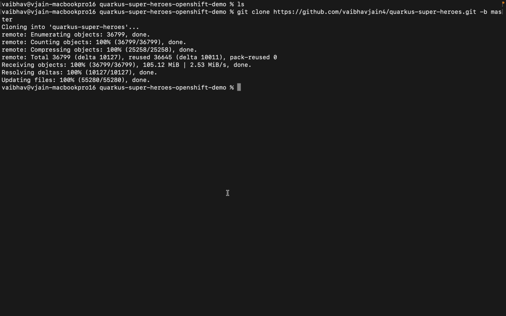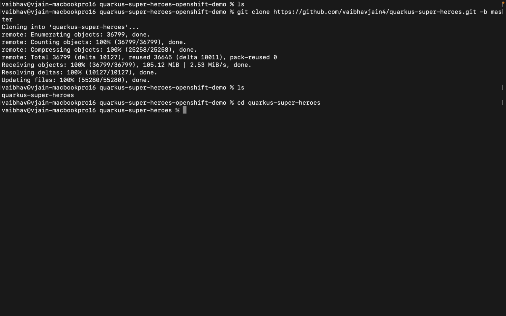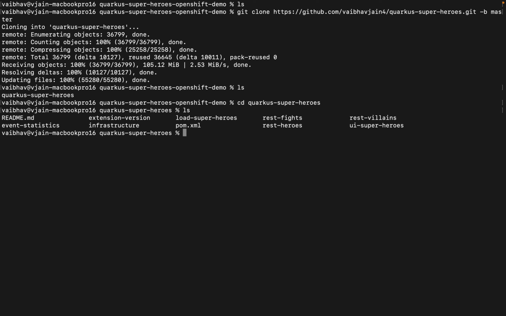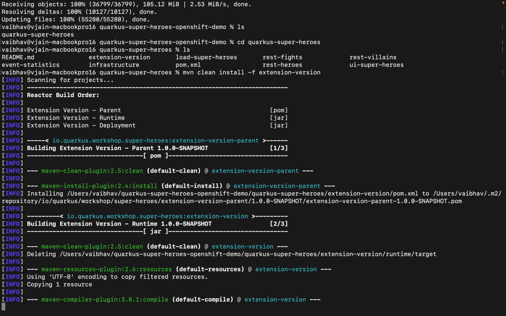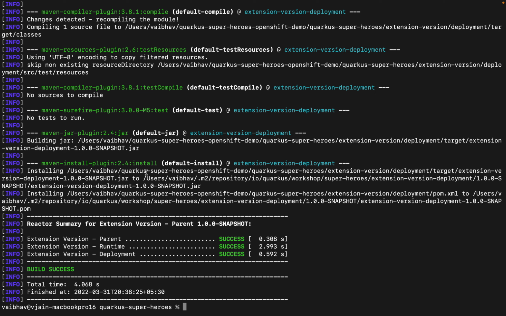Okay, we have the source code now, so let's go into the directory and have a quick look at it. We have all the microservices I spoke about earlier in this directory. First things first, as the upstream Quarkus workshop says, we need to install the extension over here. Let me paste the command quickly. This sets up some prerequisites for compiling those microservices.